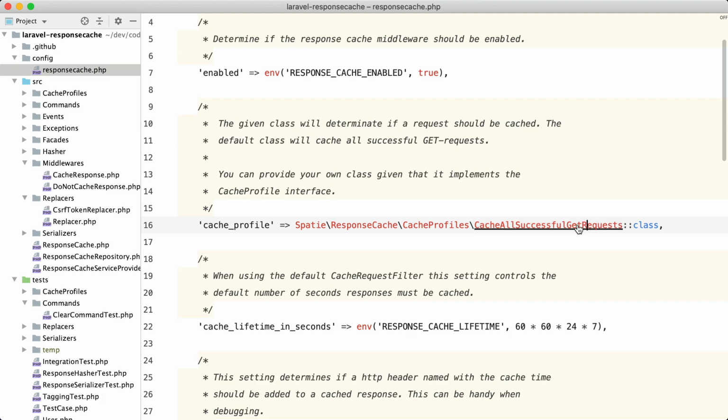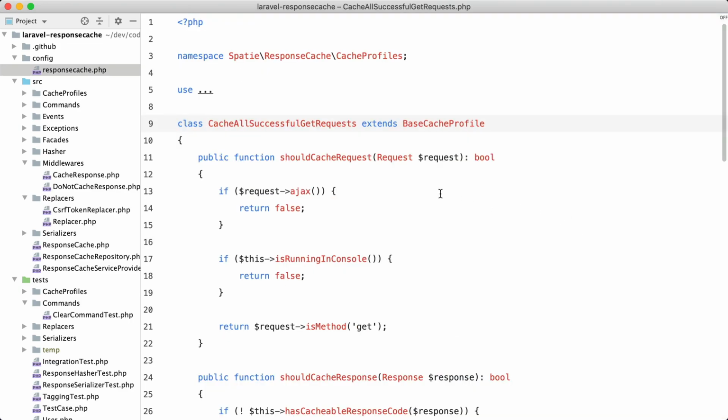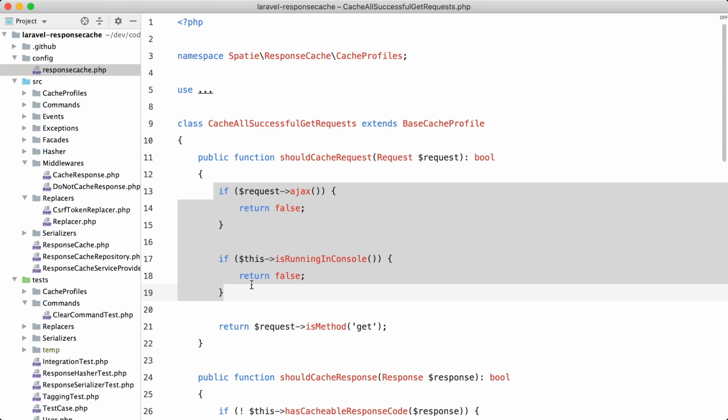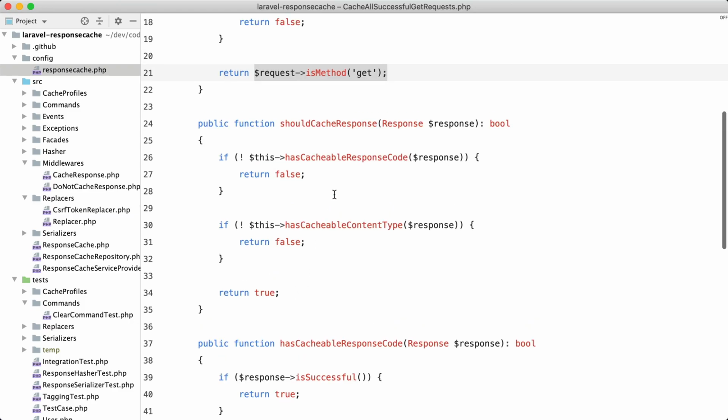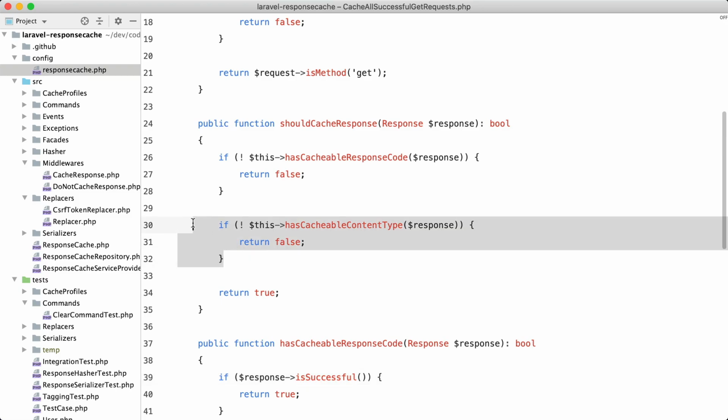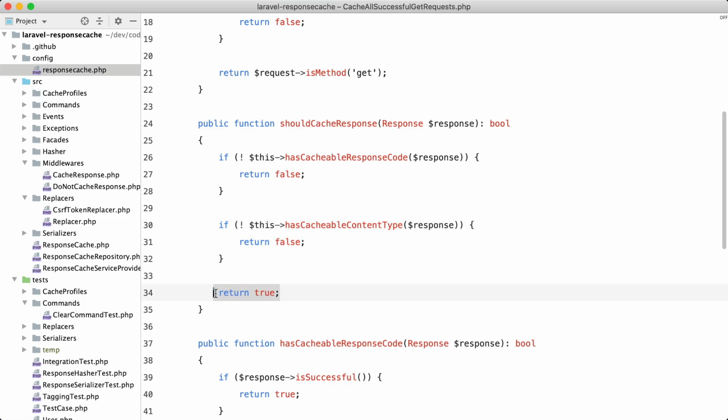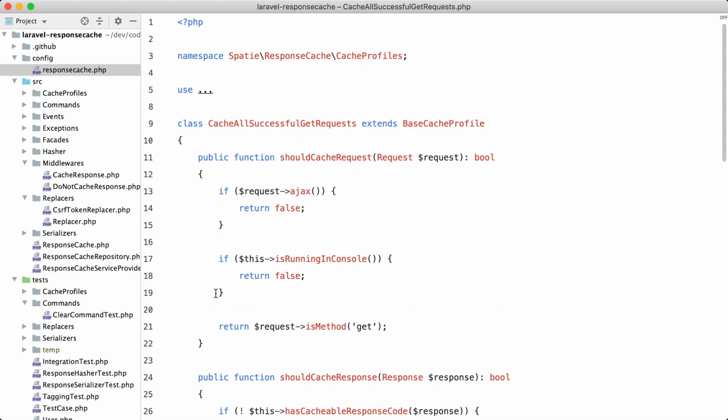Let's take a look inside this class. Here you can see that should cache request, after handling a couple of edge cases, will return true if the request is a GET request. And the should cache response will return true if it has a cacheable response code. And one of the cacheable response codes is 200, so when it is successful. And this will make sure that we're not caching any binary things. But if it's just text, we will pass over it and we will return true. That is in essence what a cache profile does.